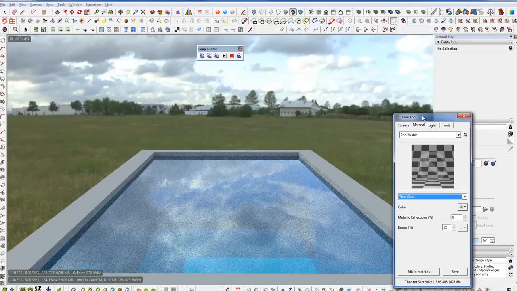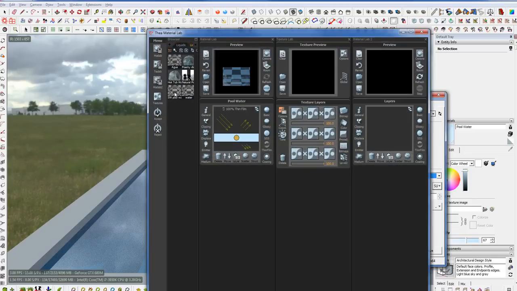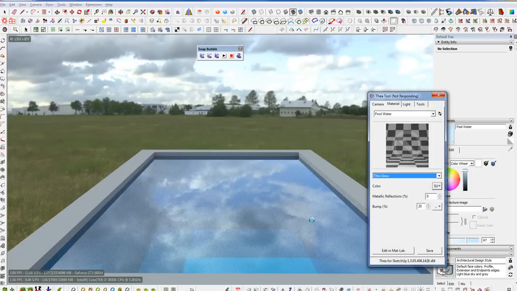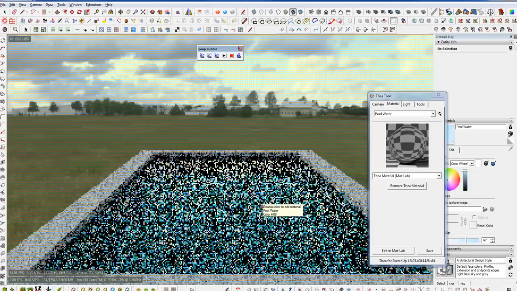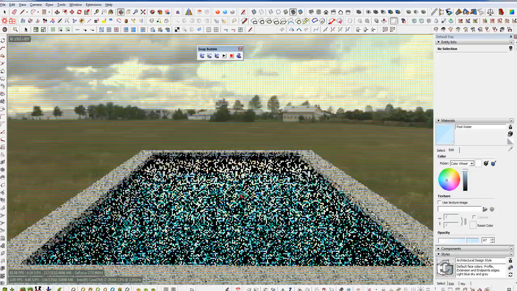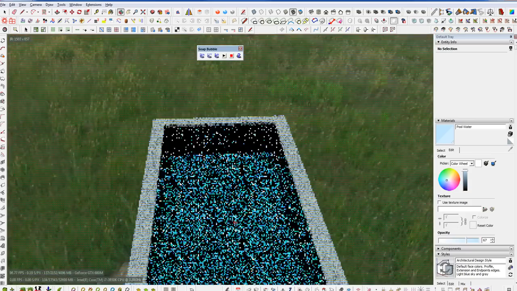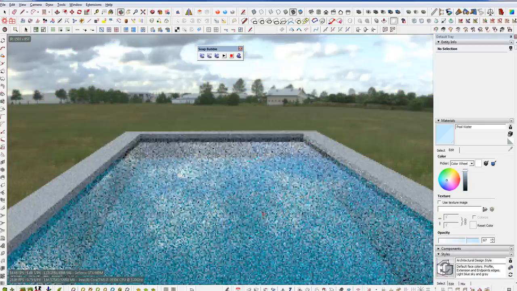We could also put the swimming pool water material on here, and it's very similar to the thin glass material. So we can see that there. Any one of those would work for the example here. So you can see what that looks like.